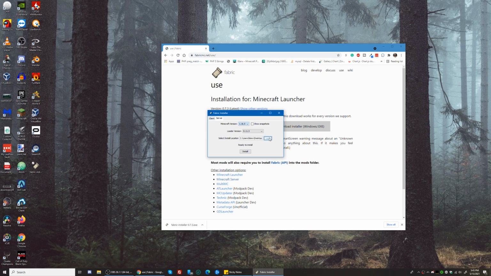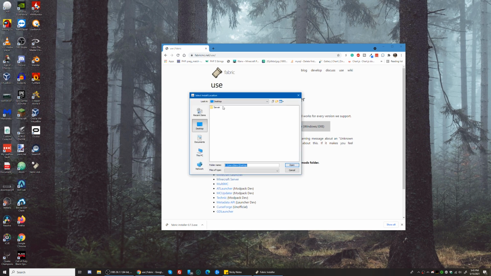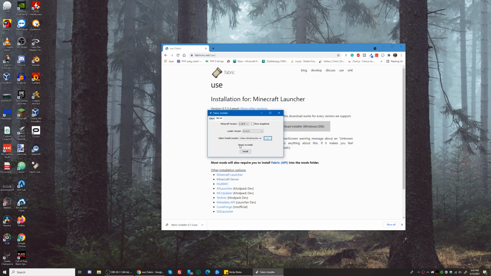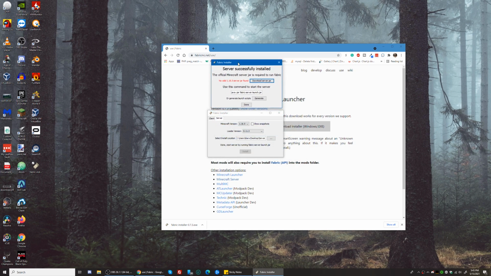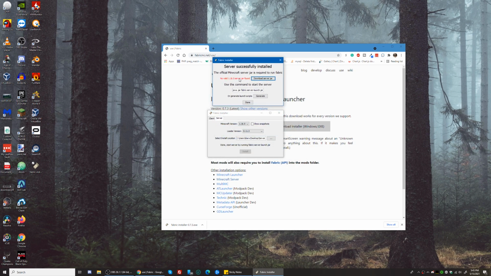The install location, you can select the three dots and install it in your server folder. And you can click open. After that, ready to install, all you're going to do is click install. Now what it's going to do in the background is download all the necessary files that it needs. So the server has been successfully installed. The official Minecraft server jar is required to run Fabric. So what you're going to do is download the server jar.